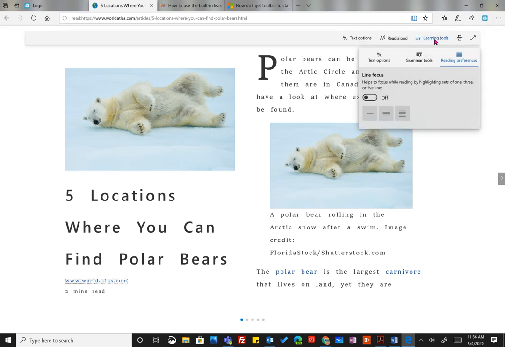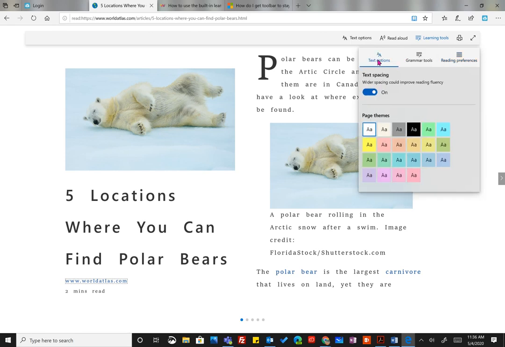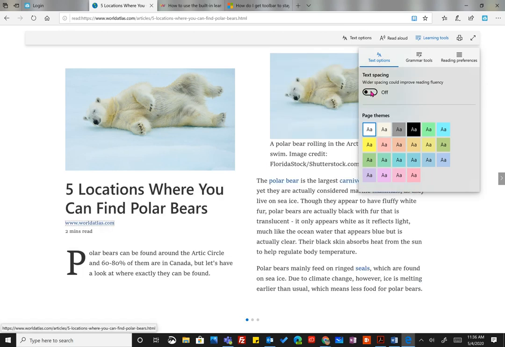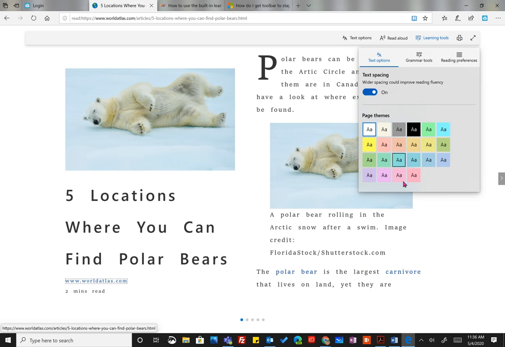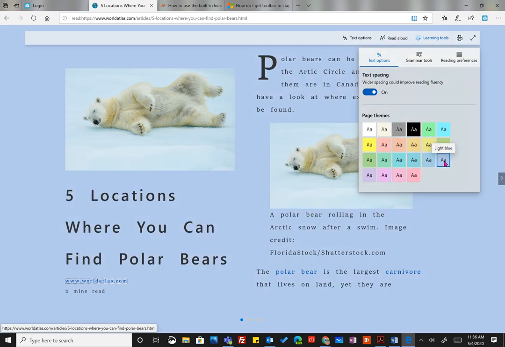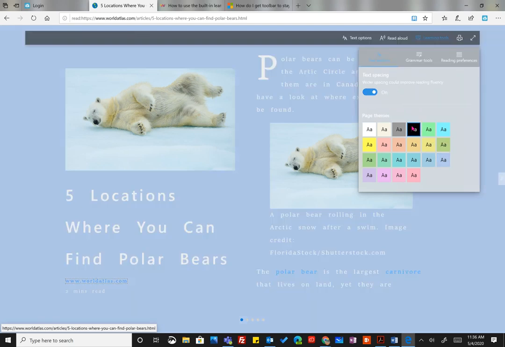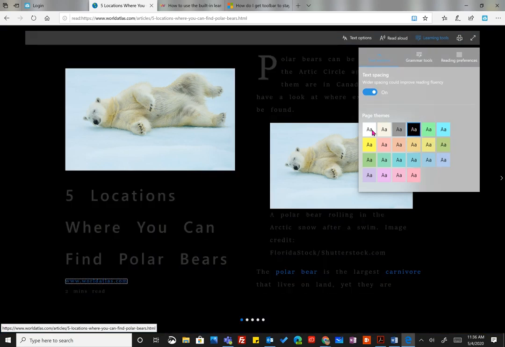I also have learning tools here, and learning tools will give me a bunch of different choices. Text options, text spacing. So these words are spaced out a little bit. If I don't like that, I can shut it off. I can turn it back on. I have a lot more page themes here. So whatever's pleasing to your eye, you can go ahead and change those page themes.